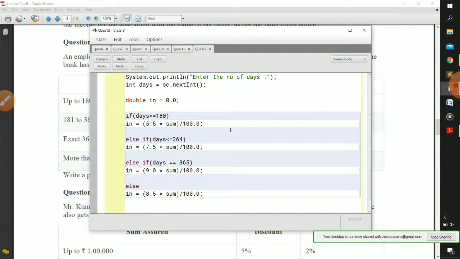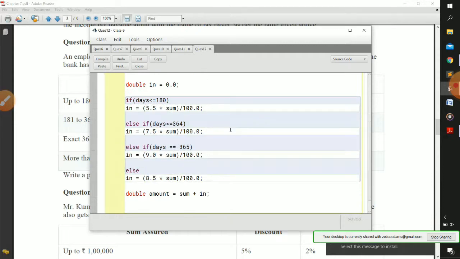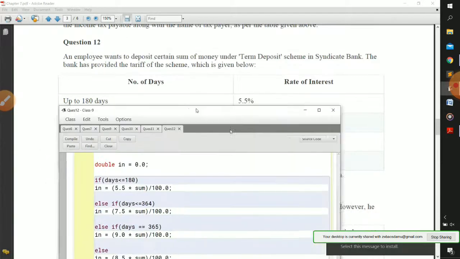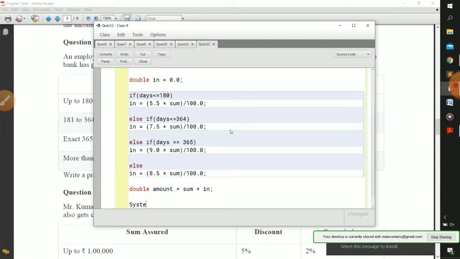Time for the maturity amount. So let us take a variable double amount. Let us take amount equal to your sum plus interest. Okay, now what we need to give on the computer screen is only the maturity amount you need to print. So that is why System.out.println maturity amount equal to plus amount. Okay, so like this you are going to solve your question number 12 over here.